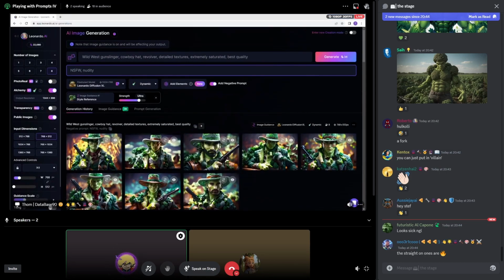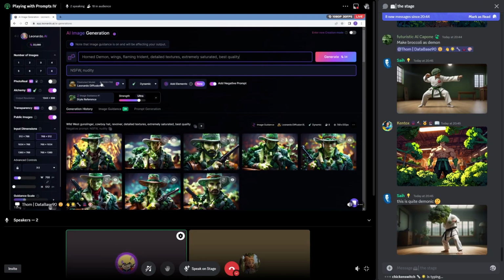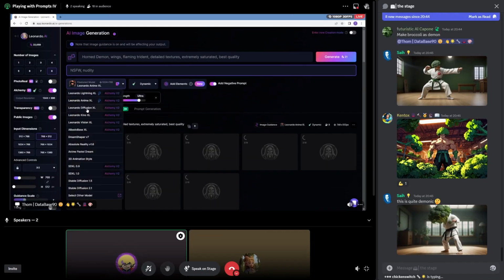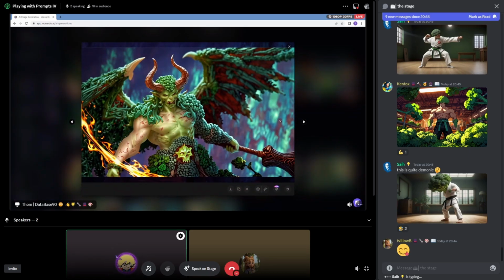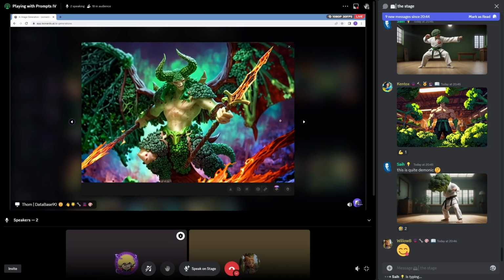Okay, anything more for broccoli? A broccoli demon. Okay, so possibly the last prompt for broccoli before I move on to something else. Let's see what it does with this. And I'm gonna go back to anime and just leave out Leonardo diffusion for a moment, just because it costs a bit of tokens and I'd like to have some left over at the end of the month. Who am I kidding? I'm too curious. Leonardo diffusion, here we go. Okay, first broccoli demons. Lovely, exactly what I asked for. Wings, horns, flaming trident. Two of them, nice.